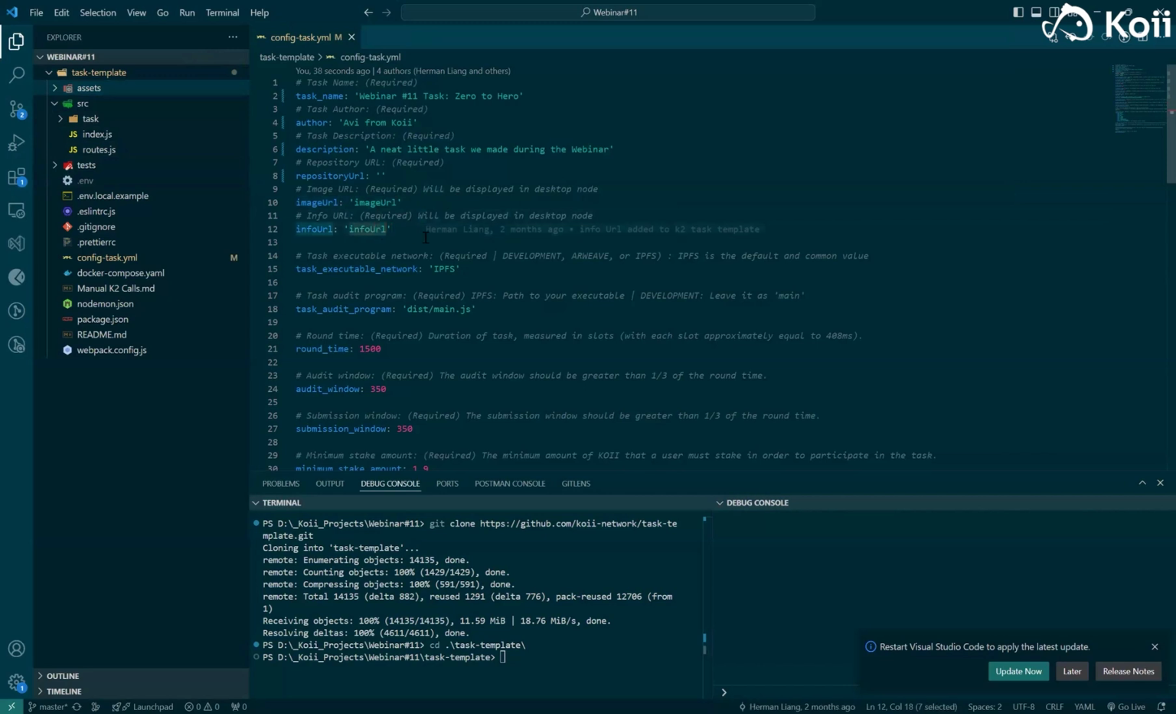Info URL, we're going to make that the Koii Oceans page. So I'm just going to grab that link. We're going to go to Koii Network. I think it's /ocean. Yep. Info URL. And we'll just paste that URL right there. And we're going to make sure that we're adding in the HTTPS and all the extra little bits.